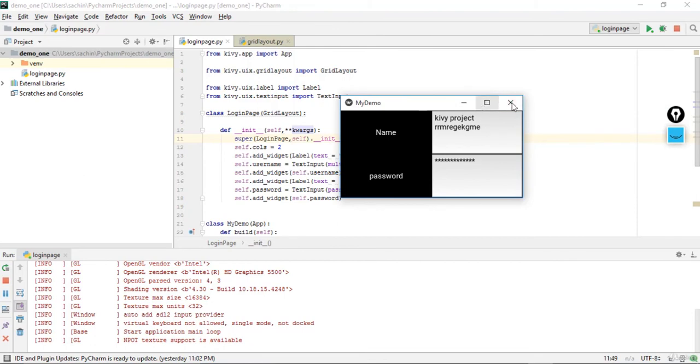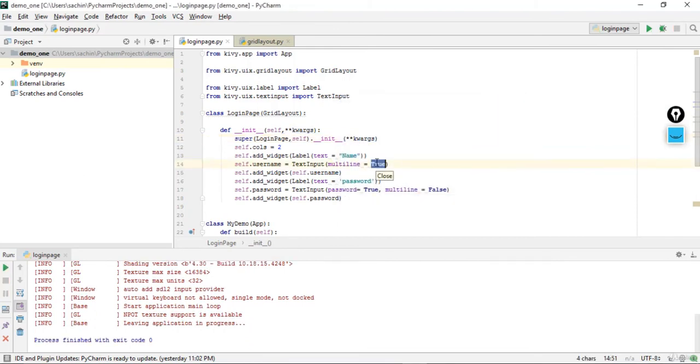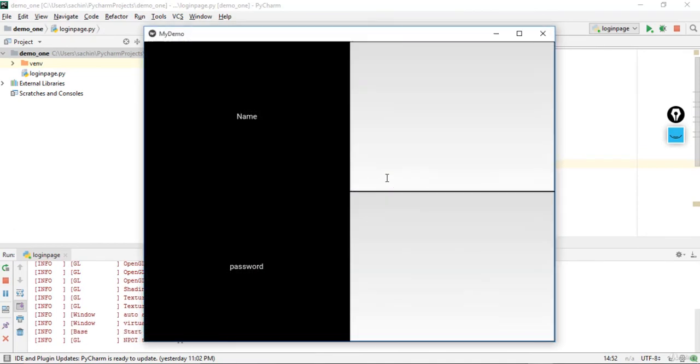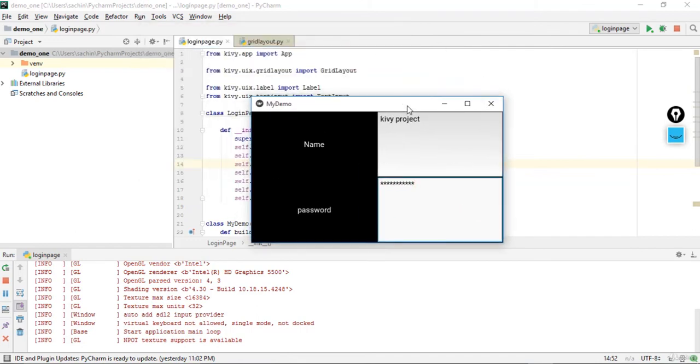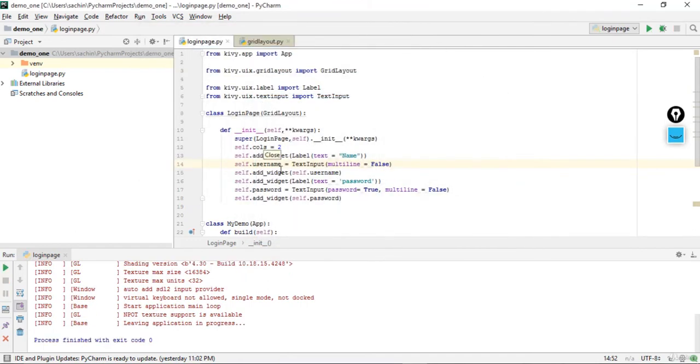Let me close this down first, and if I set this multi-line to be false in the case of the username too, and run this code again, then if I resize this down again and type the name, Kiwi project, and hit enter, you could see it will not allow entering the multi-line. That means you are not allowed to write multi-line text in the same field. Let me close this down again, and you could see all of the widgets are rendered.